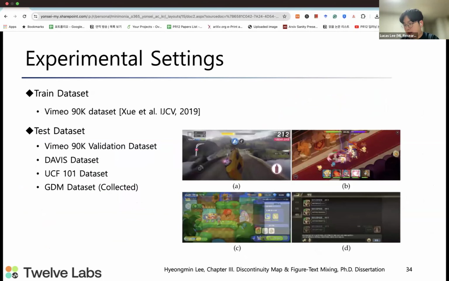And yeah, we also collected GDM dataset benchmark. This is the benchmark by sampling clips from mobile game or computer games videos that contain a lot of discontinuous motion. Especially many mobile or computer games contain various discontinuous motion here, like UIs or playing buttons or checking windows.